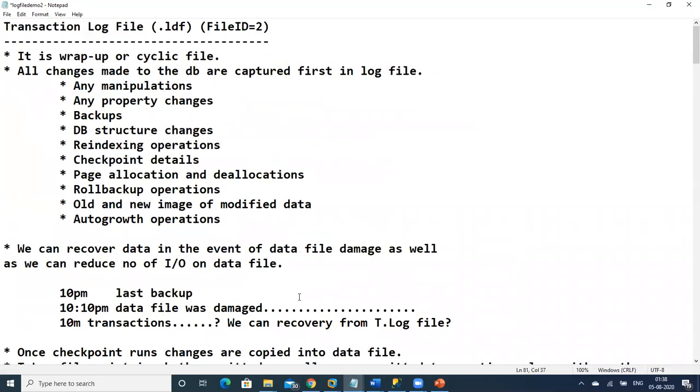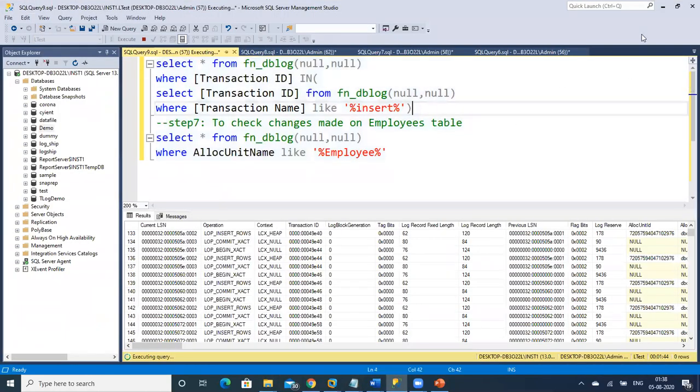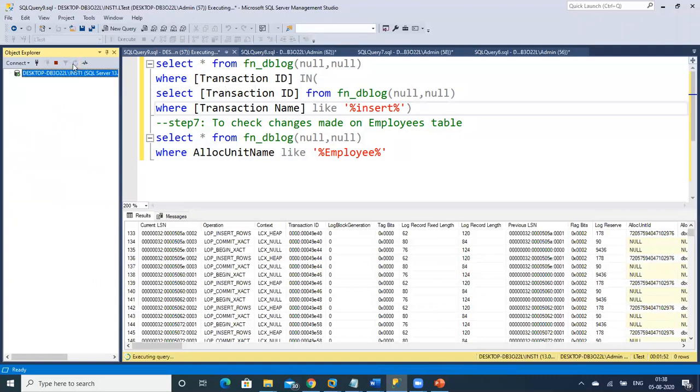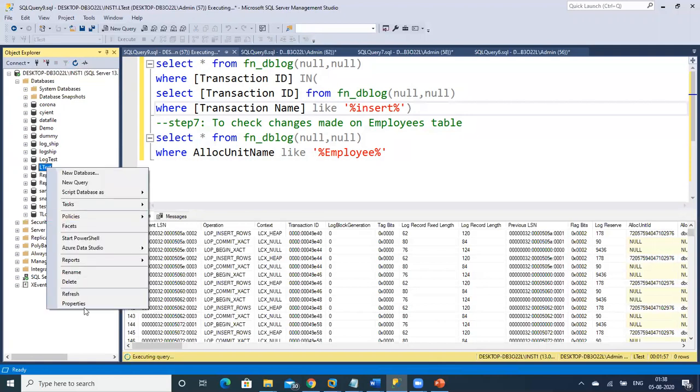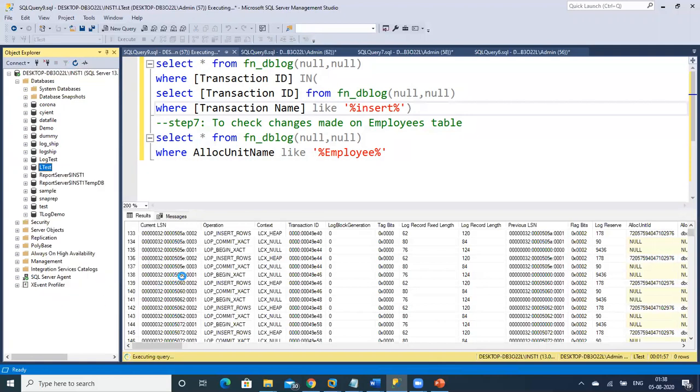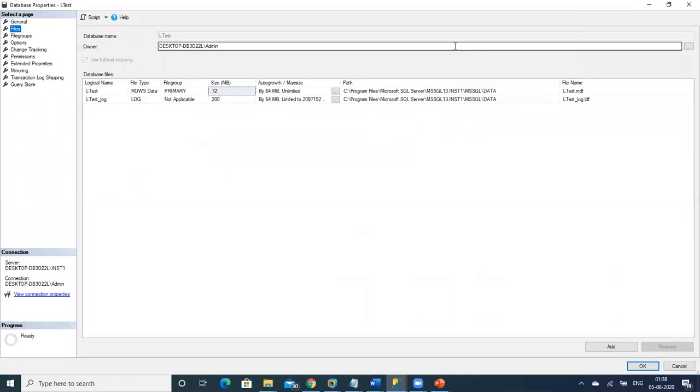Okay. And in this session, we have discussed what a transaction log file is, what a file ID is, and how auto growth works. I forgot to show you auto growth. See here, we are in the LTest database. Let us refresh the instance once. LTest properties, and same properties. Okay, see files.